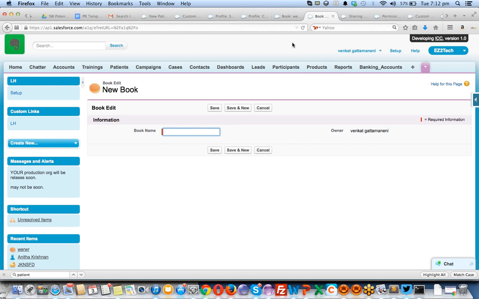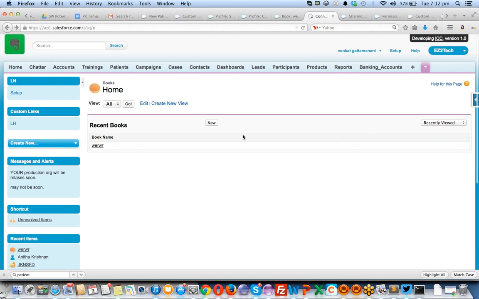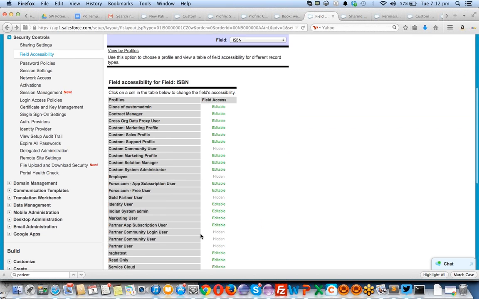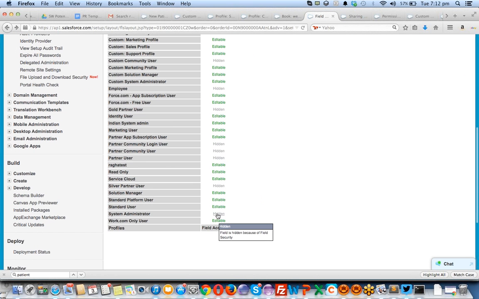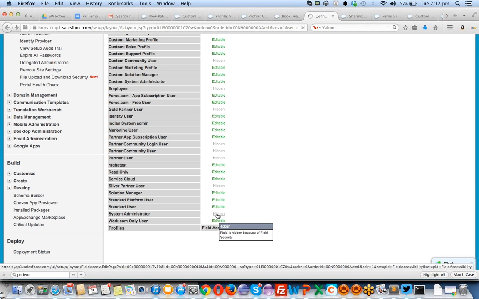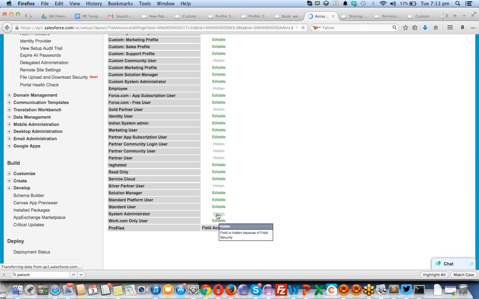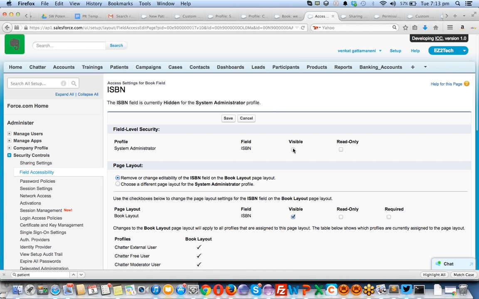Now let's do one thing. I'm going back again here and going to system administrator. Click on system administrator, the hidden setting, and modify it to visible. Now this user will be able to see it. Now click on save.